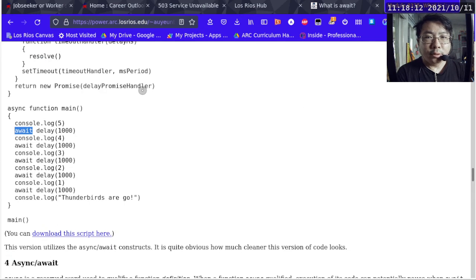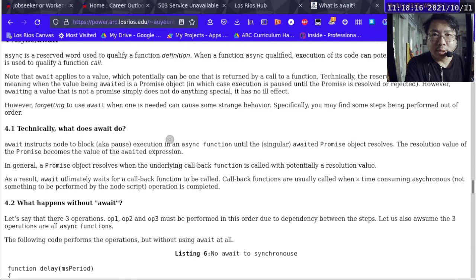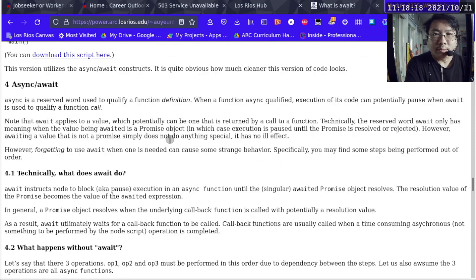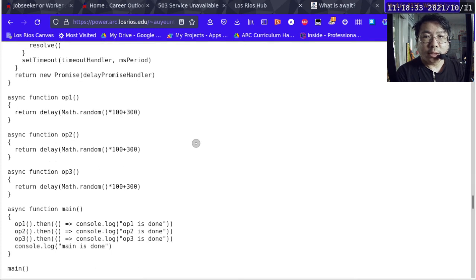So now, section 4 is going to try to explain technically what await is doing and the various ways of using await. I'm showing you a really interesting program here where there's no await.